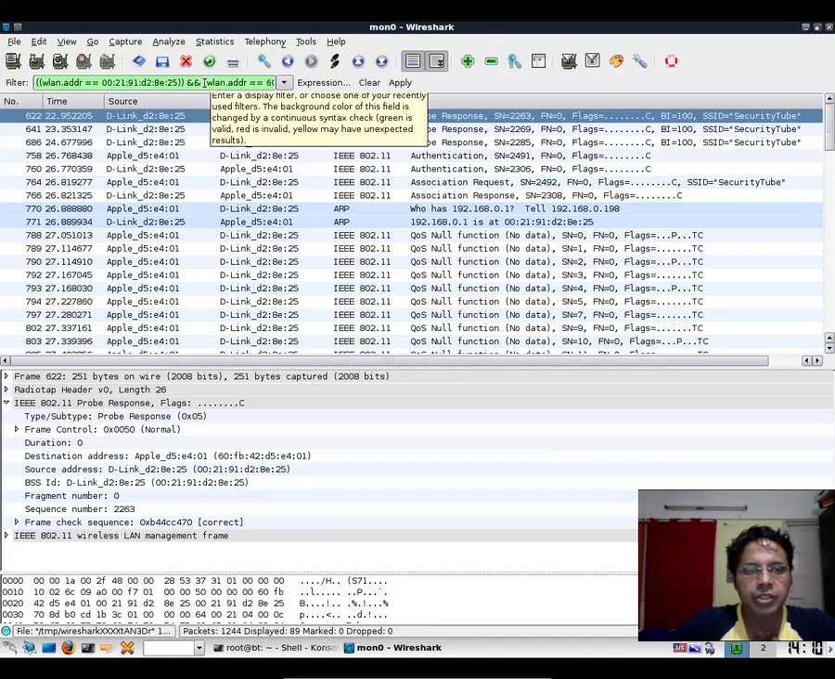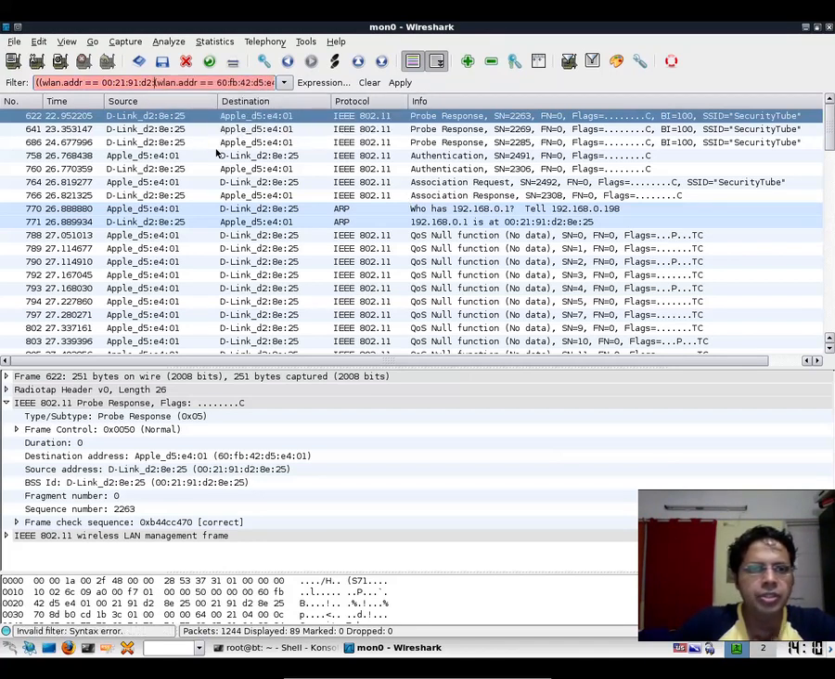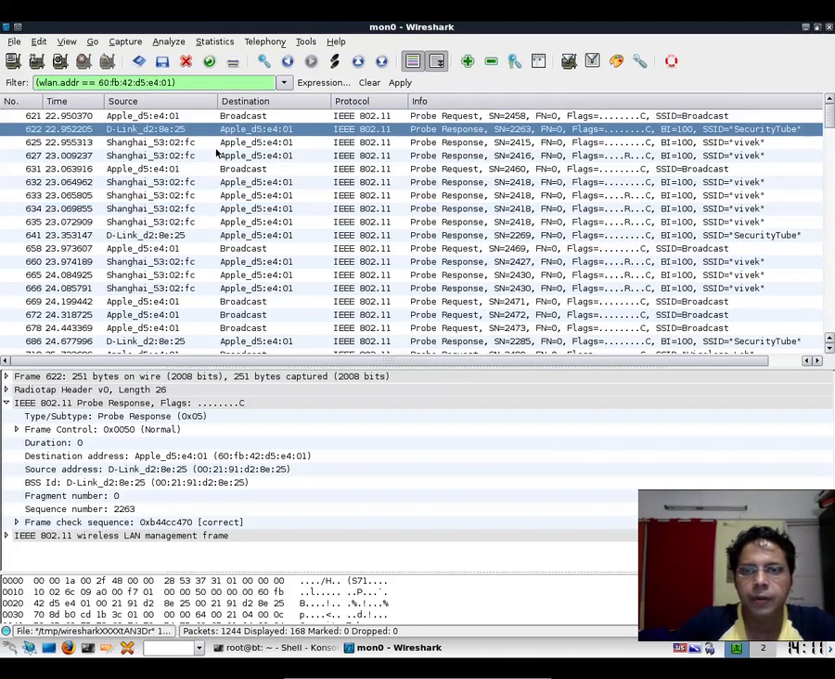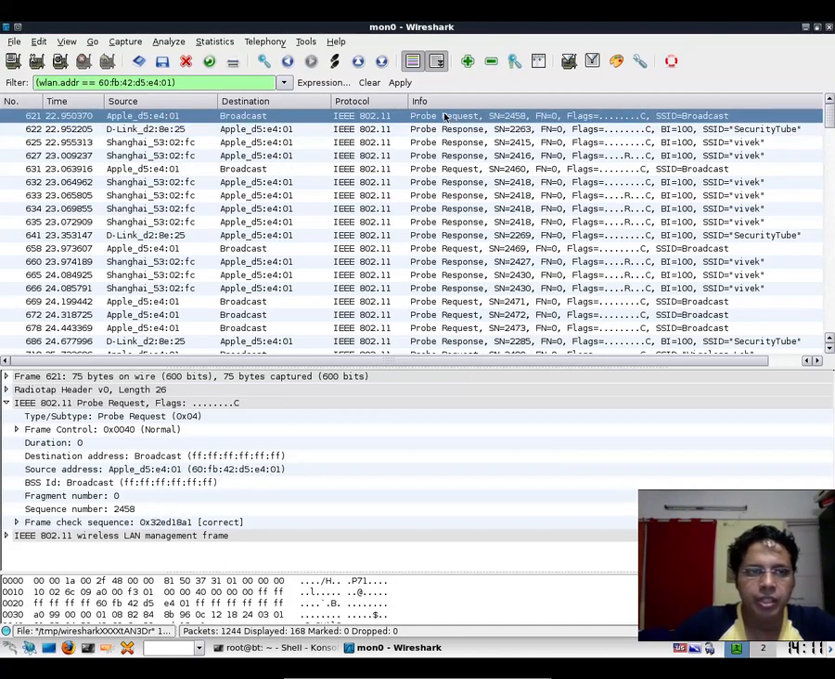let's now change the filter once again and just allow the client filter to be there. This way we can see all packets originating or destined to the client. Right? This gives us a lot more data, and one of the important ones is actually the probe request packet as well. So let me run you through exactly what is happening.